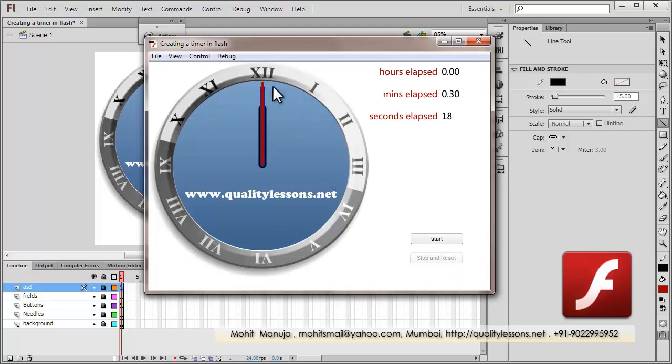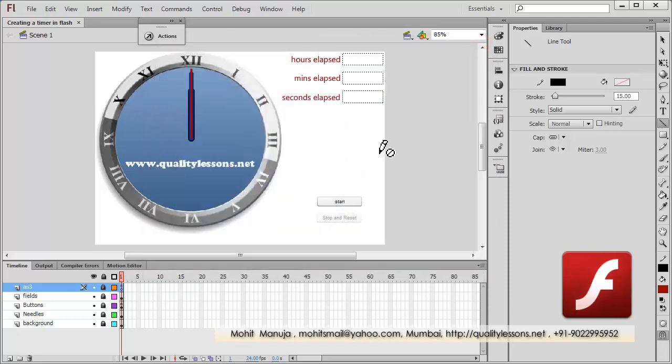The needles are reset back to their original position, and the total seconds elapsed is 18. In terms of minutes, it's 0.30. Alright, so let's see how this timer was actually constructed. Before I dive inside the actions panel, I would want to discuss the timeline.